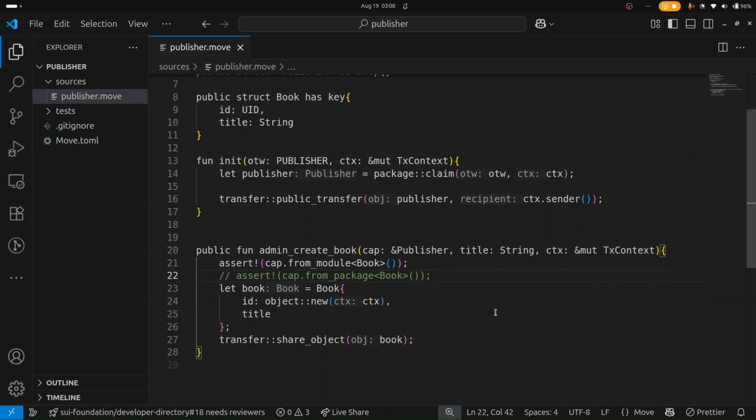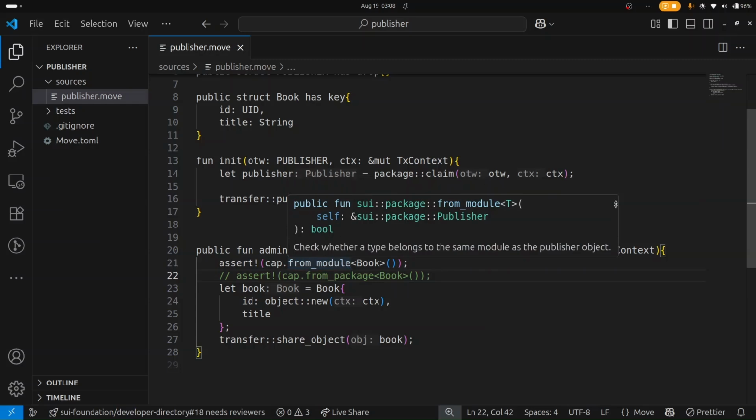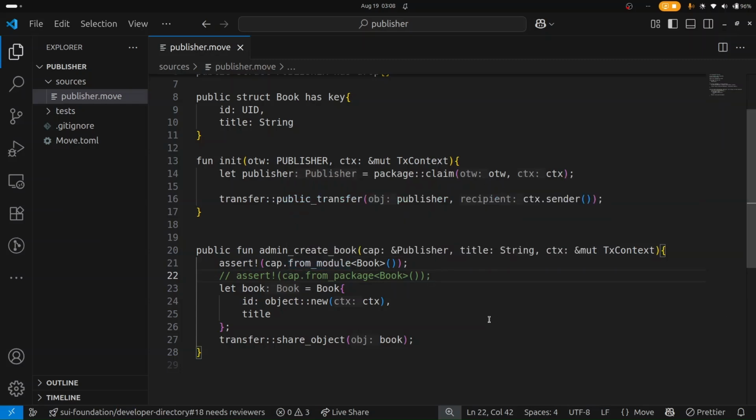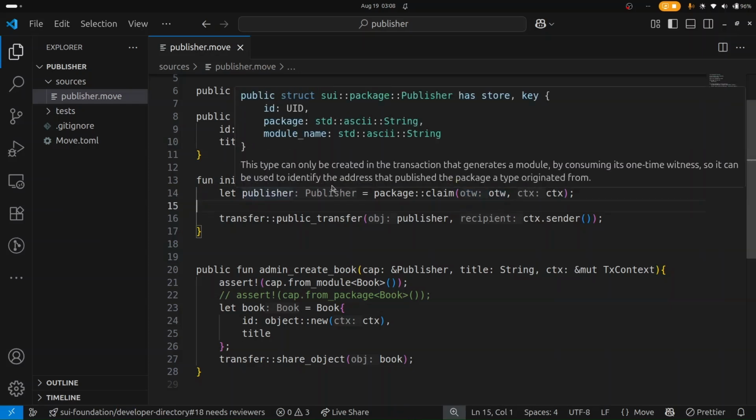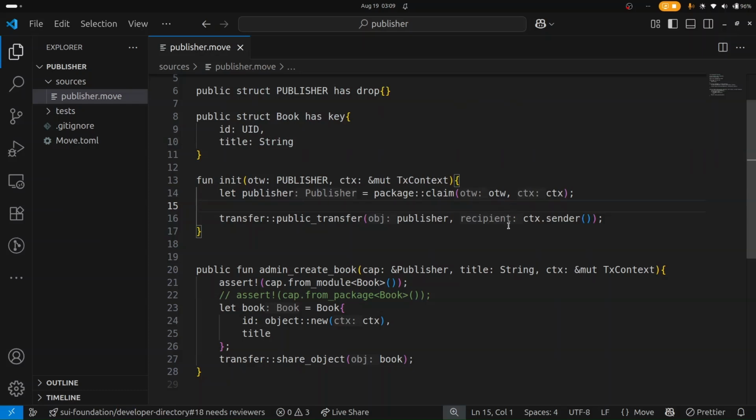You should know publisher is not as strict as capabilities, so it is less type safe. That's why you're actually checking. I can use these two kinds of checks, from module or from package. One thing you should know about publisher is that, number one, publisher proves authority over module defined types. Then it is claimed using a one-time witness, which I talked about before. It is useful for admin actions and must include safety checks, so we did a safety check here, and it is great for small applications. So these are the key things to take note of for publishers.